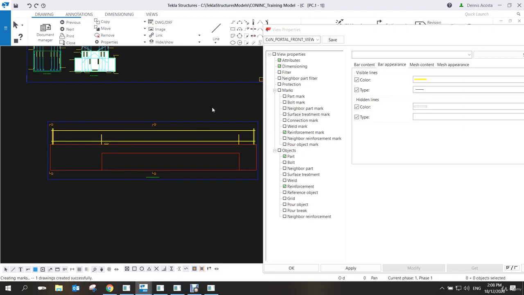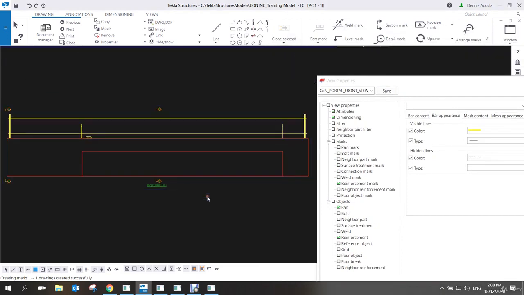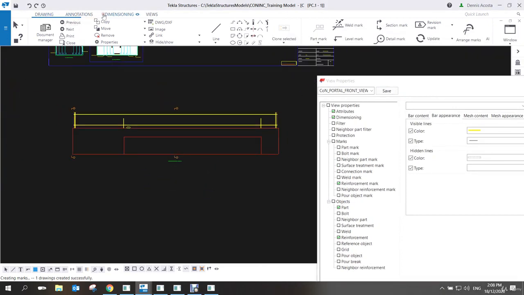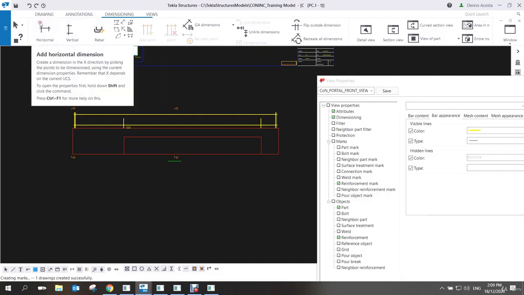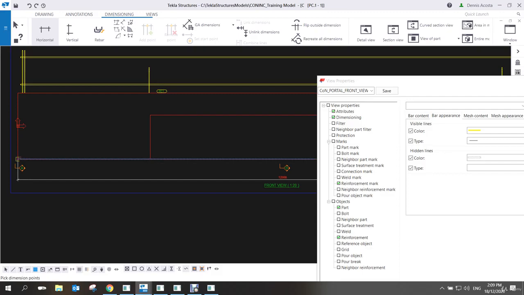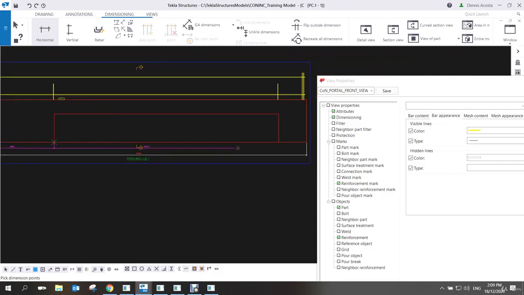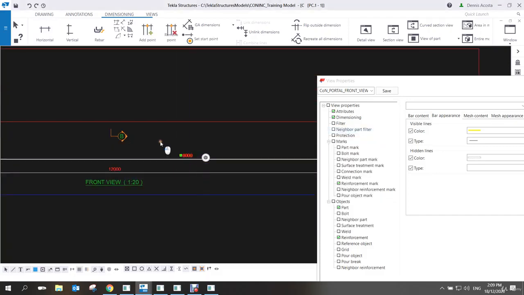I want to put the dimension. First of all, I can put a dimension here manually using the dimensioning tool. There is a dimensioning tool here. Horizontal. Okay, horizontal. Then let's say 1, 2, middle button. And then 1, 2, 3, 4, middle button. And then you can now have these dimensions.